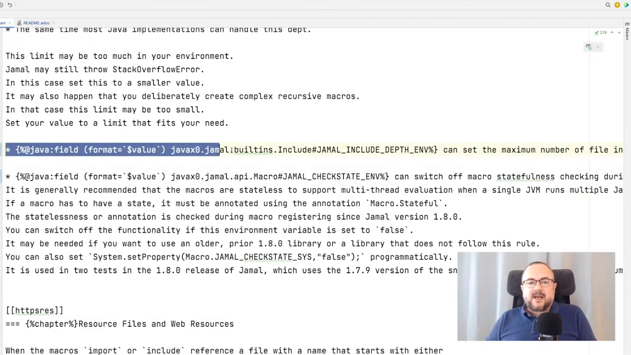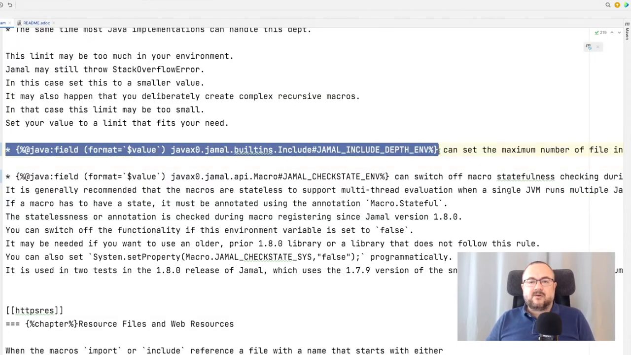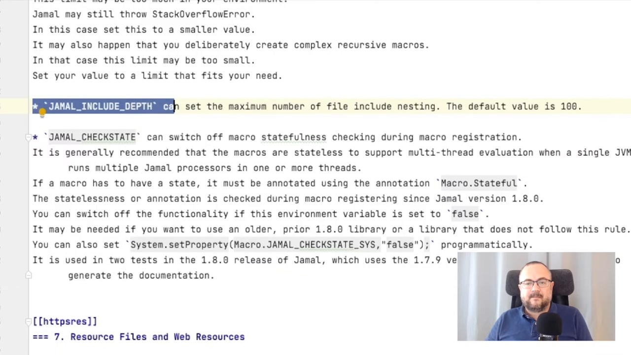An application many times is configured using system properties or environment variables. Wouldn't it be nice to reference the name of the Java variable, possibly a static final string, that holds the name of the property or the environment variable? When, if ever, the code is updated, the document would follow it automatically. Jamal can do that. There is a macro for it.